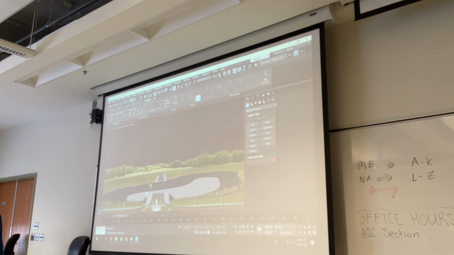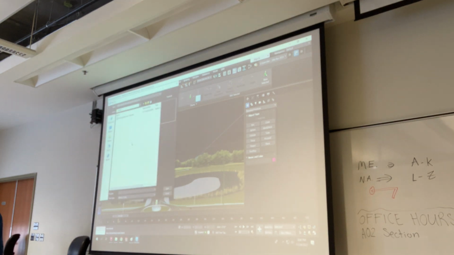So what we're gonna do is go File, Import, Merge, and right down here it's looking for max files, so I want you to switch that to all files.